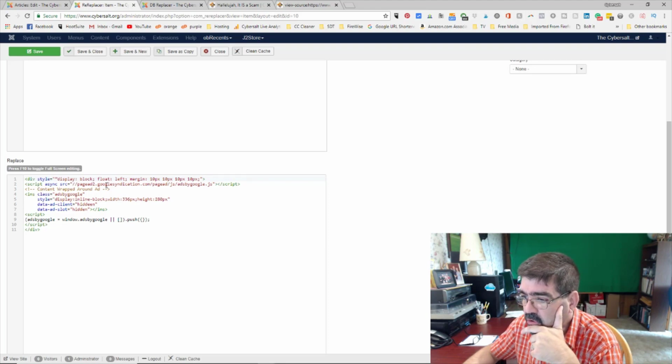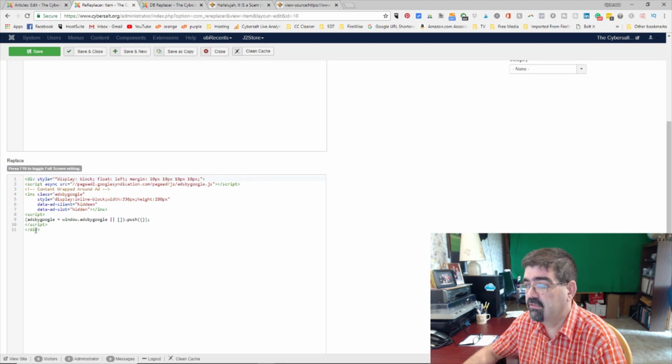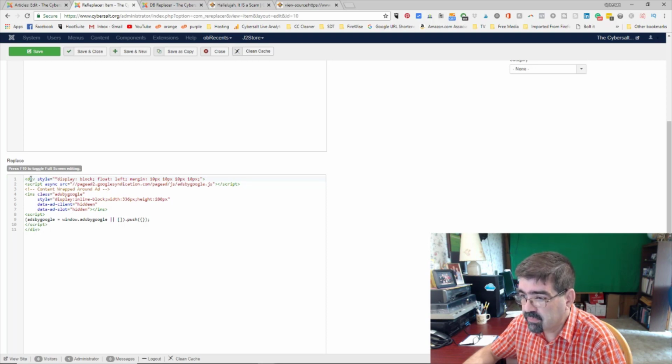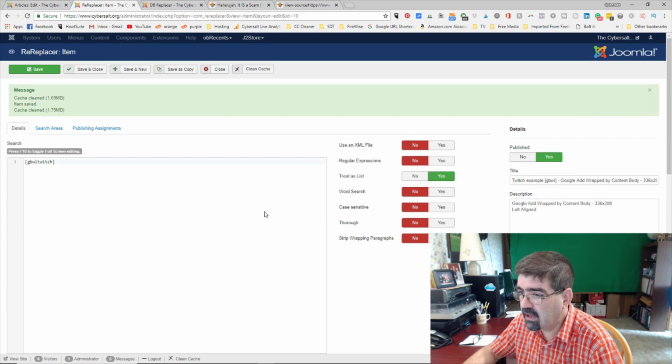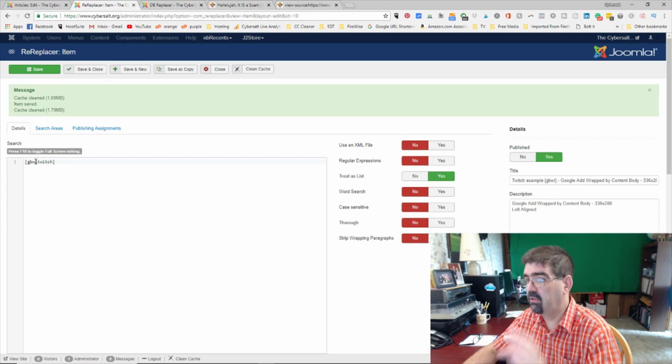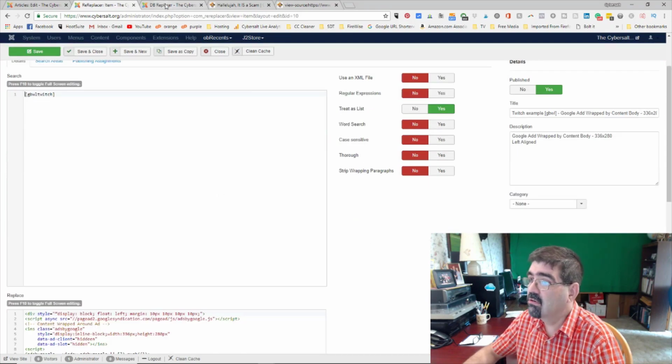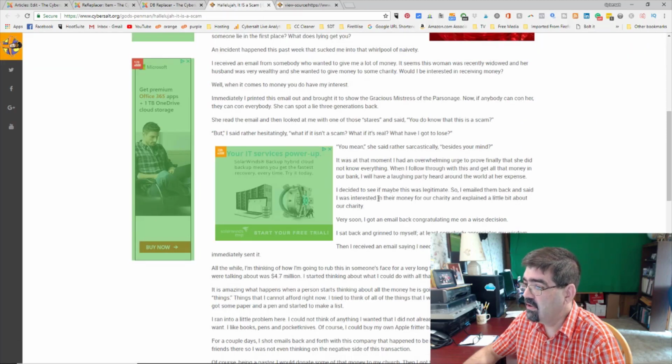And then I have my Google script, and then the end of the div. I also have a style for the ads, which are 336 pixels by 280. But up here's the big thing. I create a div that displays as a block and floats left with a margin of 10 points all around it. Everywhere on the site where it says GBWL normally, it creates a div just like this, makes a square and puts stuff inside of it.